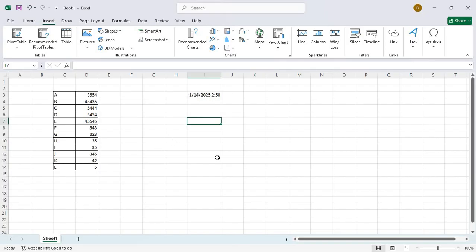So these are some basic Excel formulas or commands which can be very convenient in data analysis and mathematical calculations.